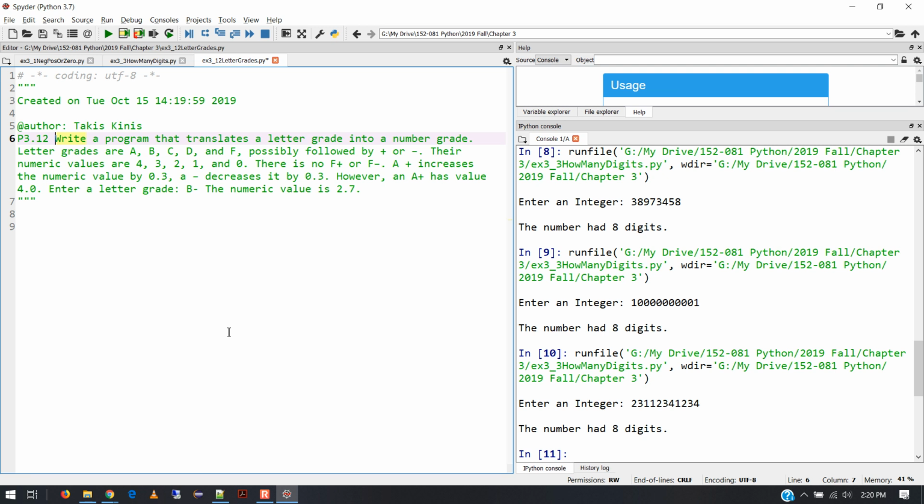So there's no F plus or F minus, and F's an F. A plus, so not A plus, the plus sign, this would be a better way to say it, increases the numeric value by 0.3, and a minus decreases it by 0.3. However, an A plus has a value of 4.0. You can't go above 4.0, folks. So A pluses are irrelevant, if a teacher ever gives you one. And a letter grade of B minus, for example, is 2.7. So this is how they determine your GPA. I don't know if you guys are aware of that, but that's how they calculate it.